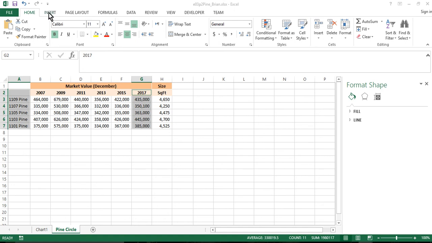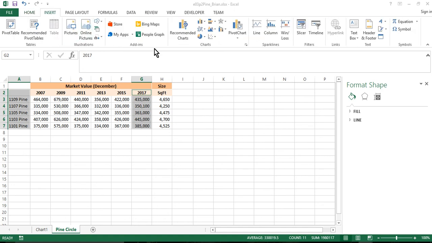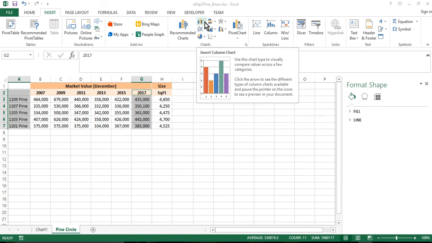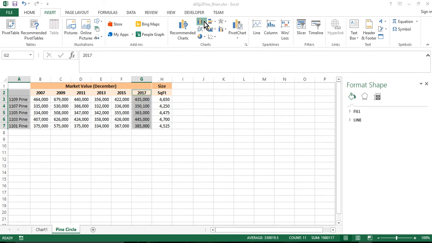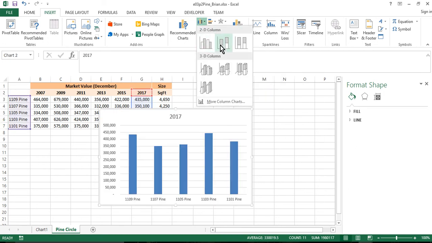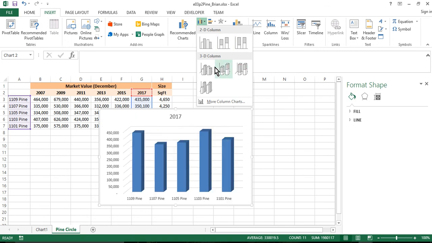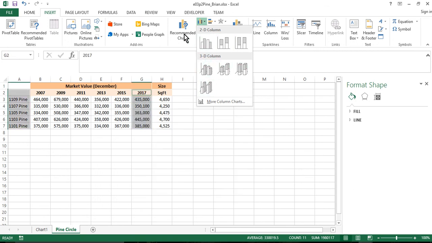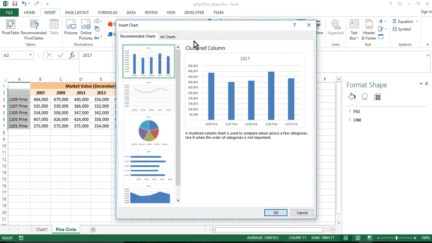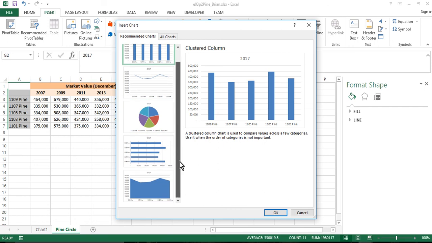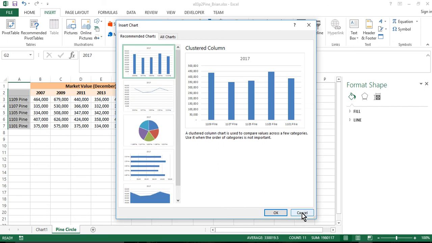So we're going to go to the Insert tab. Then we're going to go to Charts. The type of chart that we're going to do is a combo chart. So it's in the Charts group, and it should be a combo chart. Let's see if we can find it. It's not any of these. Let's go to Recommended Charts and see if it recommends the one that we're looking for, and it doesn't.